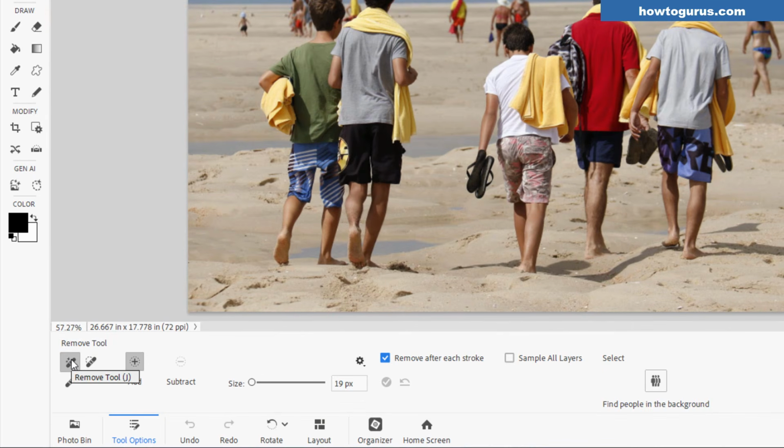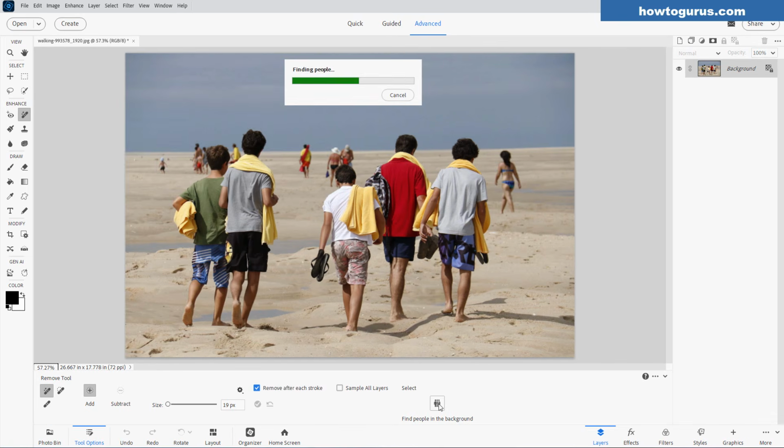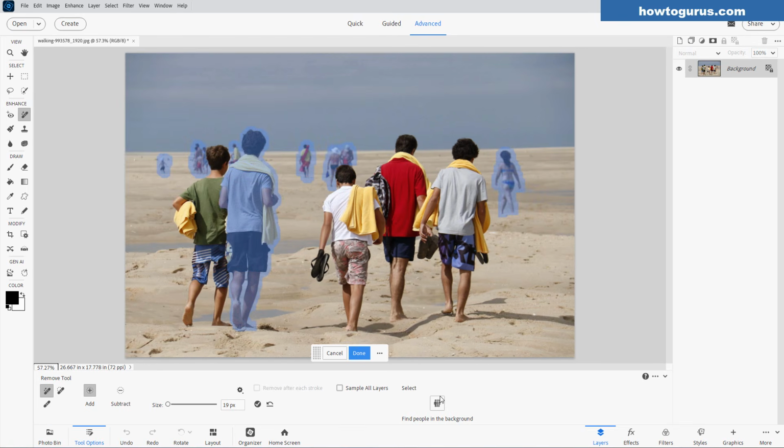And down here, looking at the remove tool. And over here, here's this new section right here, Find People in the Background. Just click on that. And then Elements analyzes the picture, finds the people, and selects them all. Now, it made a mess over here. It got a foreground person, but we can fix that.